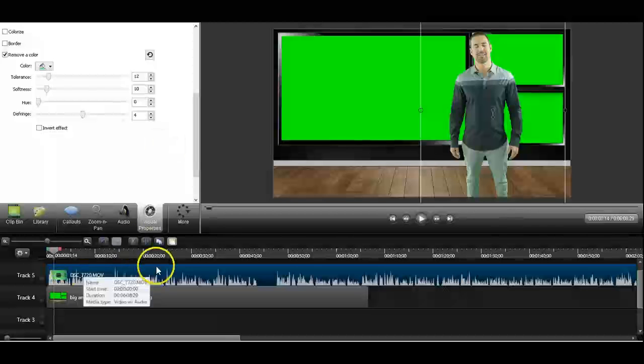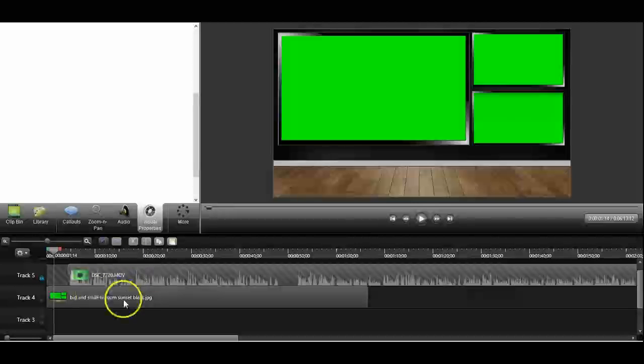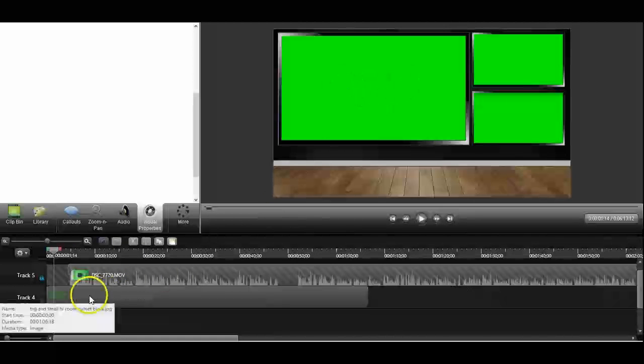I'm gonna go ahead and move this top clip out of the way and lock it using this little lock dial here, just so that I don't tweak anything accidentally on that one. And now we're gonna key out the virtual studio.